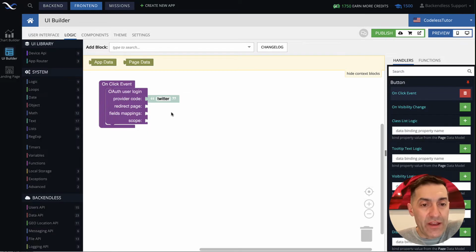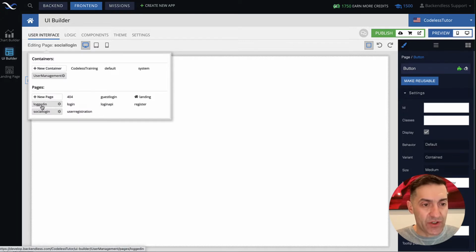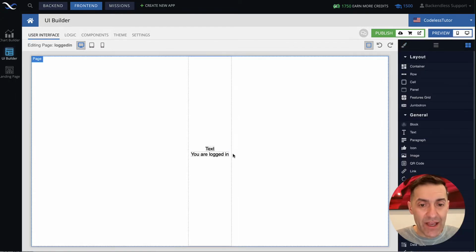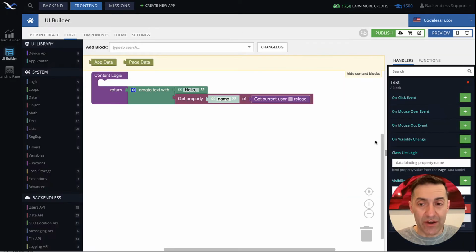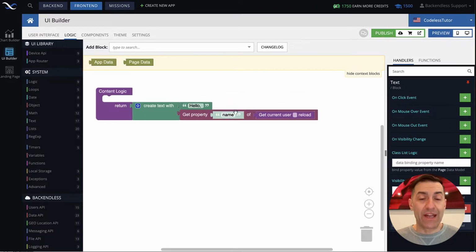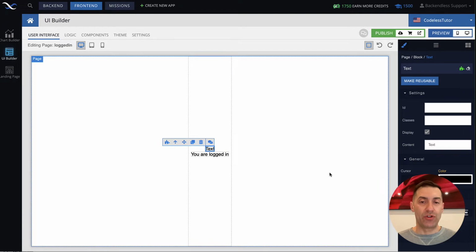And one other thing, whenever you use a UI Builder, you can specify redirect page. And what redirect page is a page that will be presented once the user is logged in. And for this, I did prepare a page that has the name logged in. And in here, there is just a text. And then in this text, I will be using logic to basically say hello, and I get the name of the person that is logged in. So that's the only dynamic behavior on this page. But this is the page that I expect to see once I go through the login process.